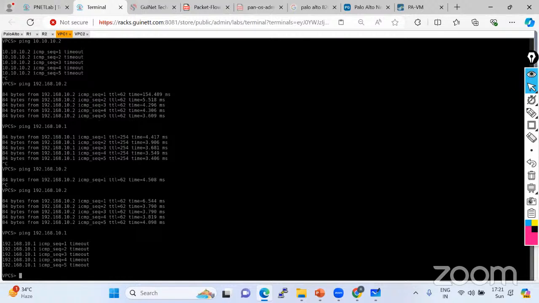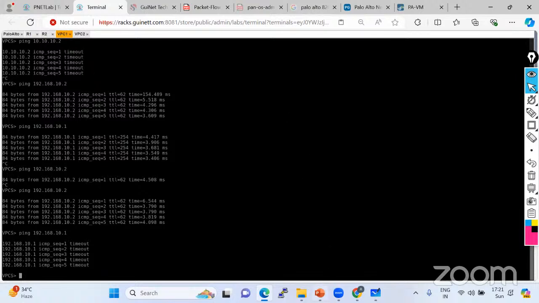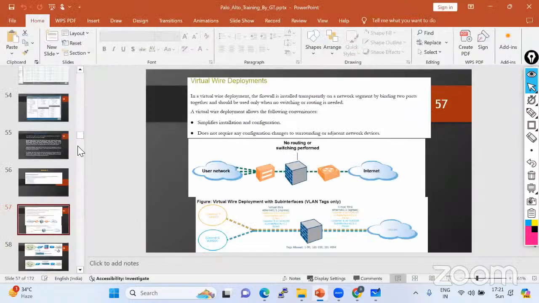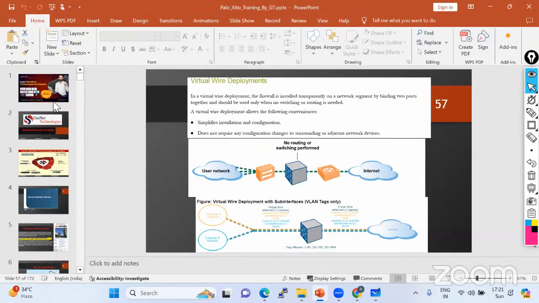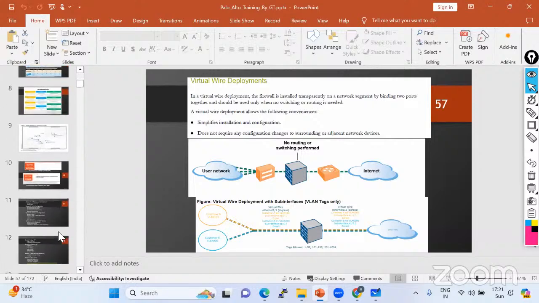So do you guys understand the vWire mode of deployment? Does anyone have any questions? All good? If all good, we can conclude the session here. We'll have another session, the upcoming weekend session. The most important thing you guys have to understand is the zone, because you missed that, so I wanted to cover the zone.